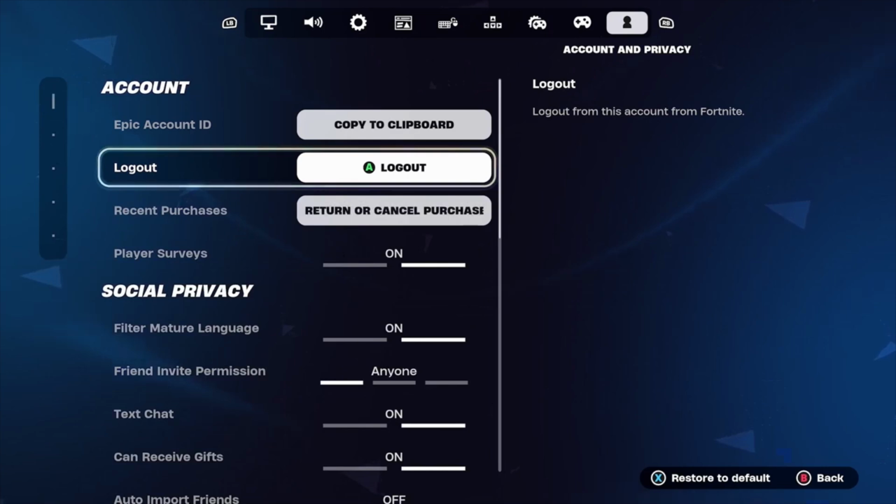Now the issue with this is that if you select Logout, when you boot up Fortnite again and log in, it's not going to give you the option to link to a different account. It's just going to sign you back into this account. So you need to unlink your Fortnite account from your Epic Games account.